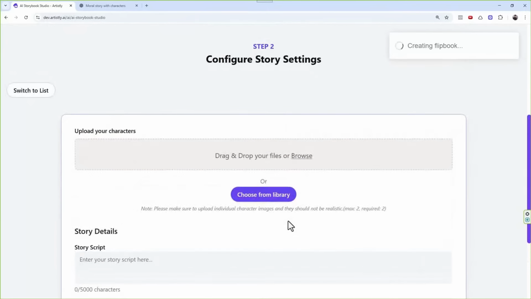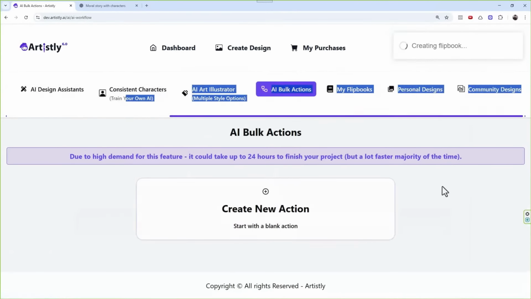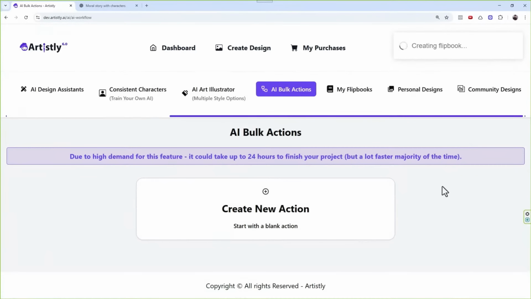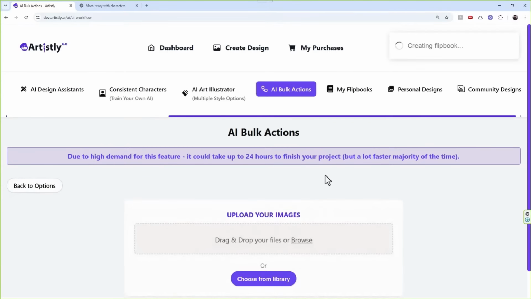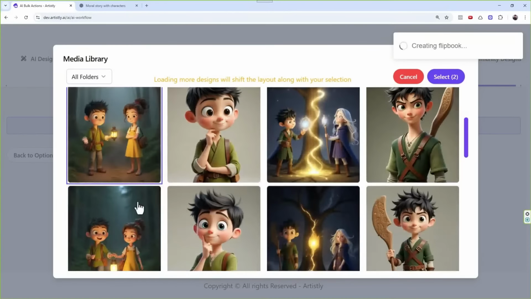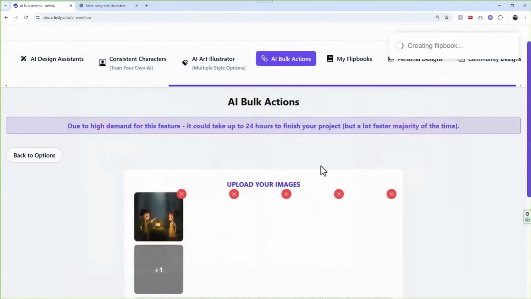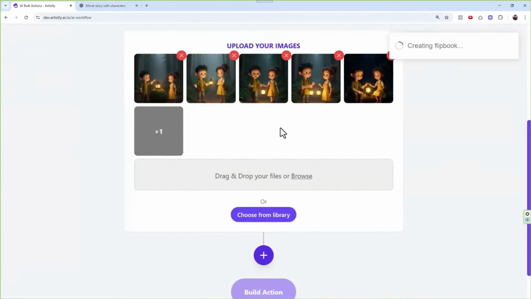And then you can take these images and go to AI bulk actions, right? Let's say a lot of you might say, hey, I want all of these images upscaled and converted to 300 dpi, or I want it in horizontal format, whatever it is. So let's say you create a new action, you choose from library, and you pick all of your images. Let's say I'm going to select 5. You can create a workflow, right?